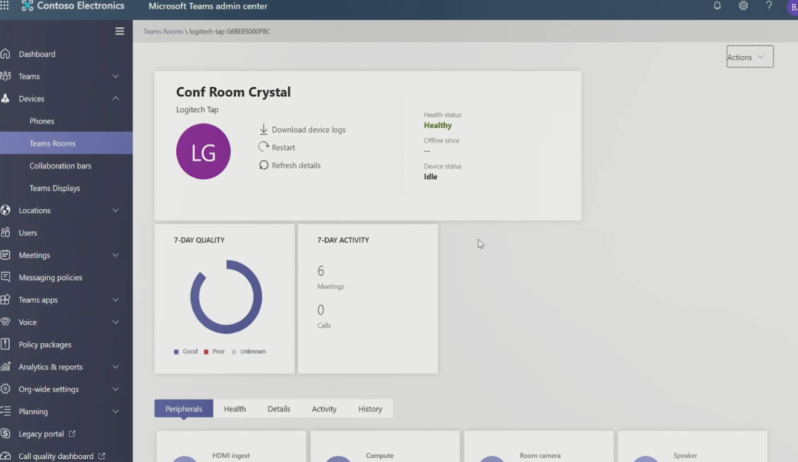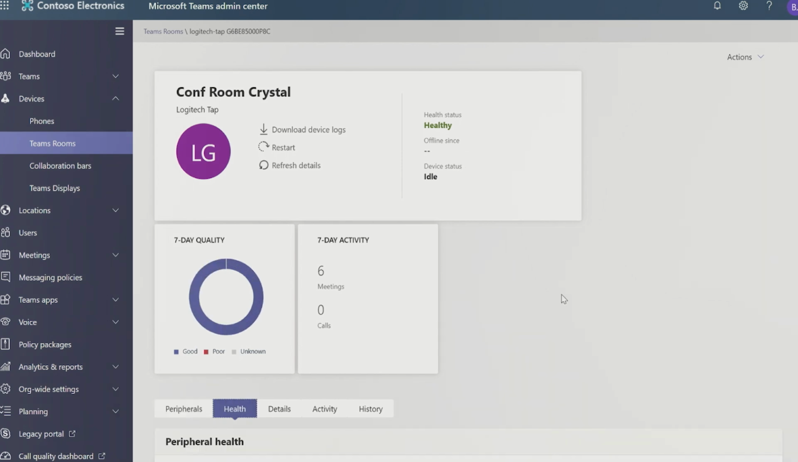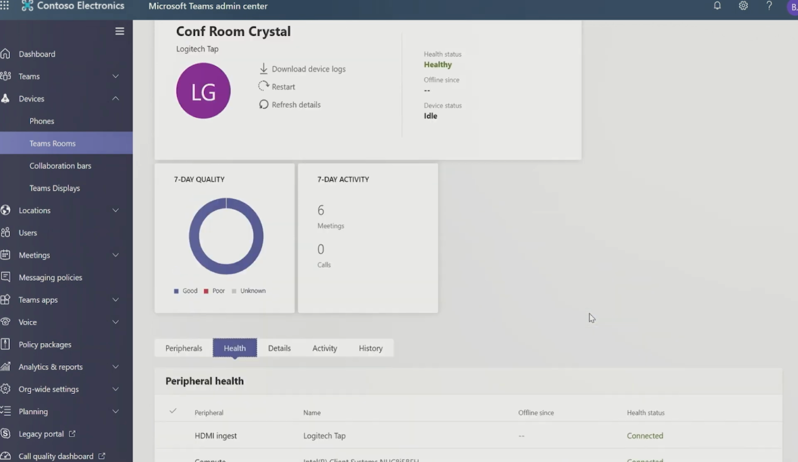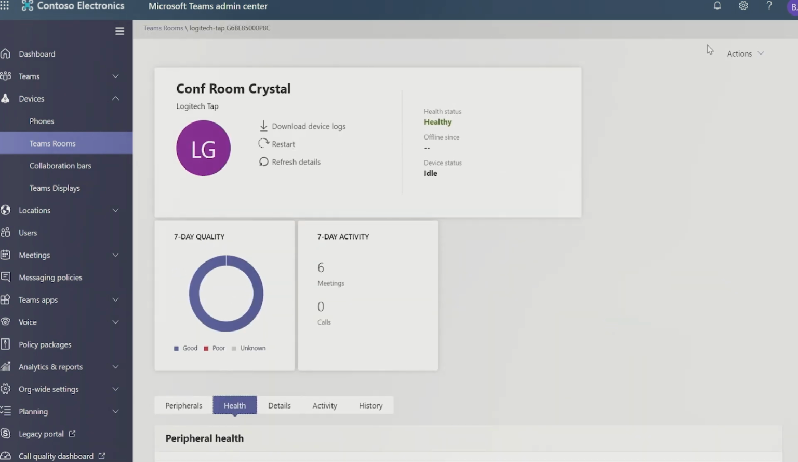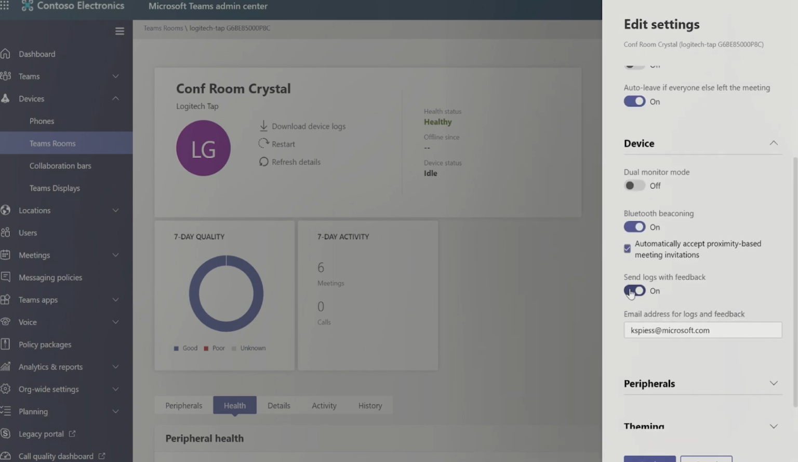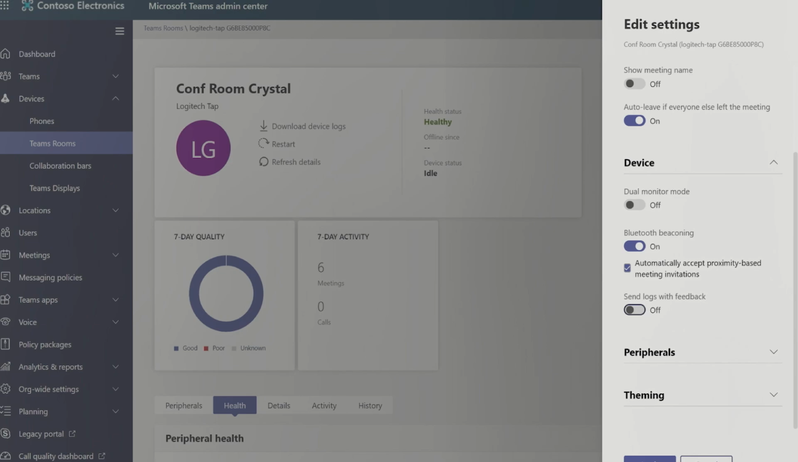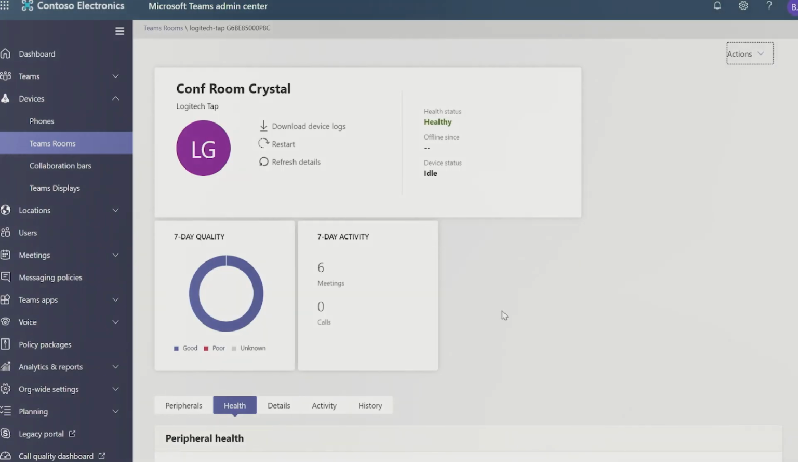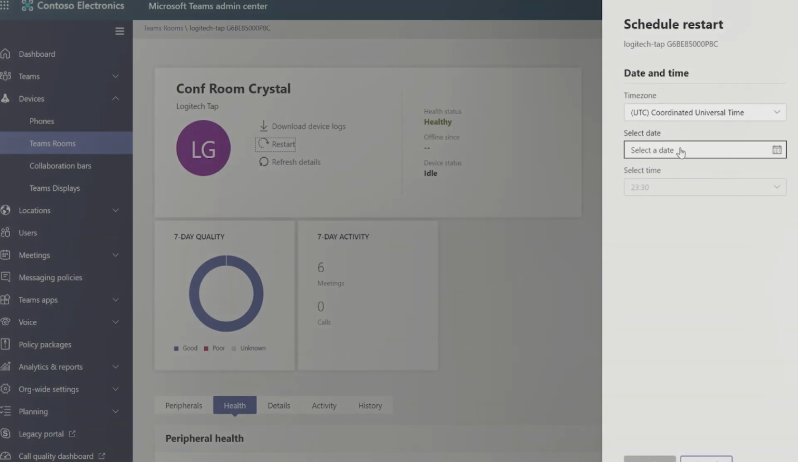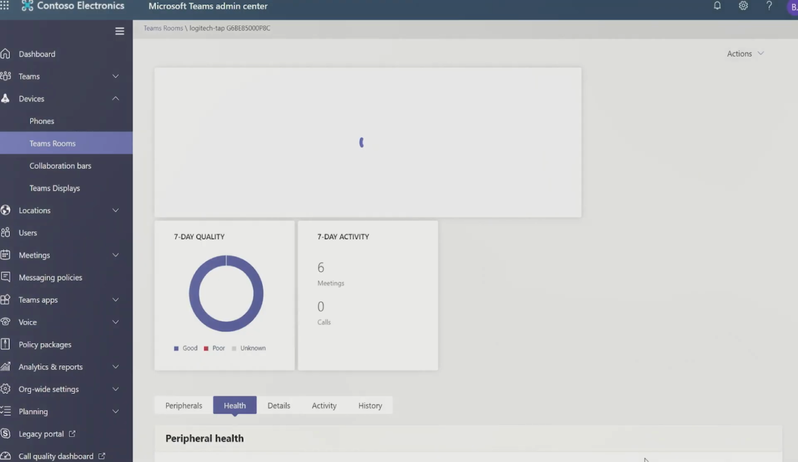Admins can organize their views using filters. They can look at the details for a specific device and then review the device health status. And admins can also adjust settings for a single device or multiple devices. In this example, we're editing a setting for a Microsoft Teams Rooms device. Admins can also perform and schedule tasks such as device restarts for one or multiple devices at a time.